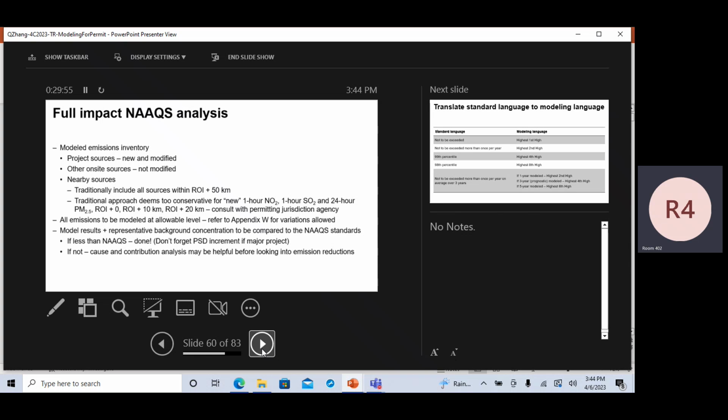And all the emissions need to be modeled at the allowable level, but there are some variations allowed for the nearby sources. Your project sources and other on-site sources will have to be at the allowable level. But for the nearby sources, there are some variations you can use. So we can probably go to the next.